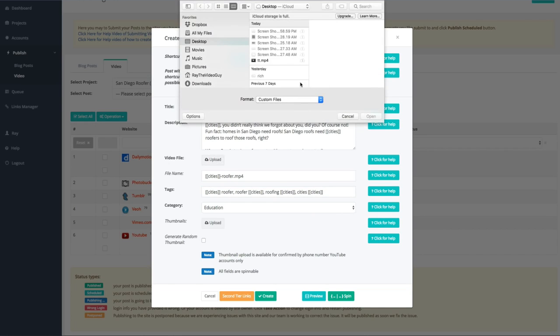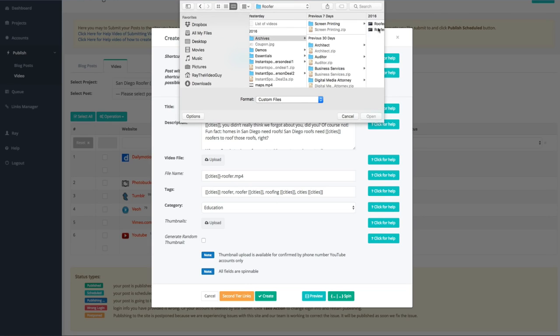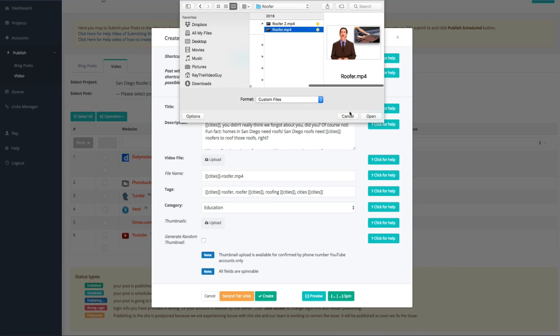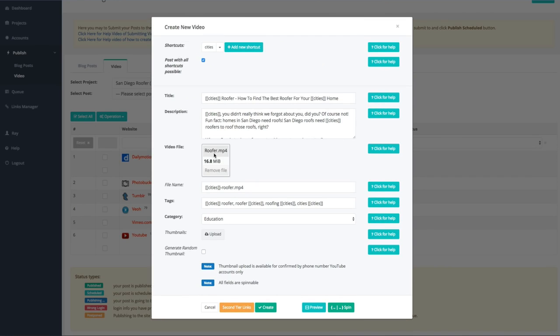We're going to come in here and find one for ourselves. There's a roofer video right here. We're going to open that, and you see it's going to bring the file into here. We can also upload thumbnails. I haven't created any, so we're not going to do that at this point. We're just going to generate random thumbnails.